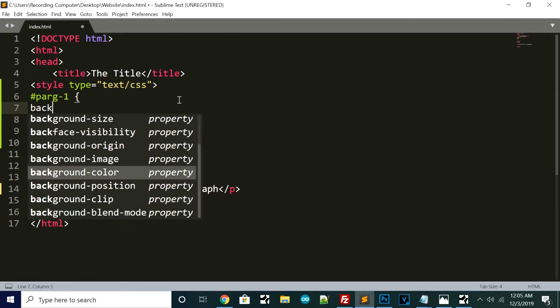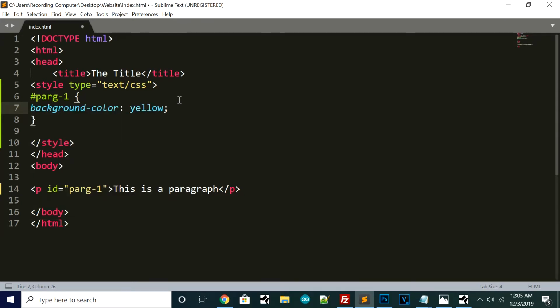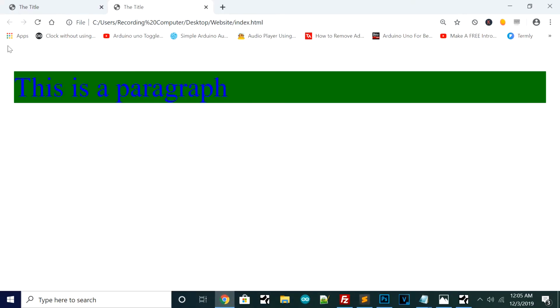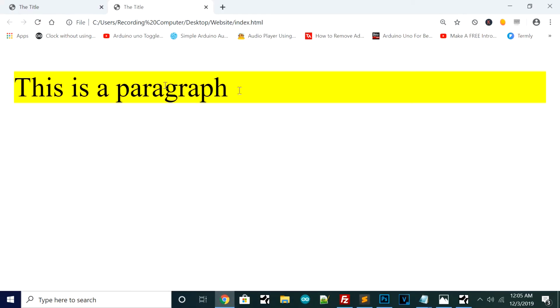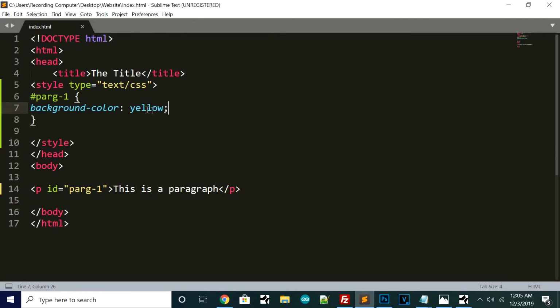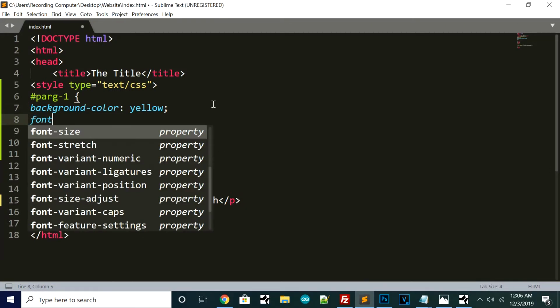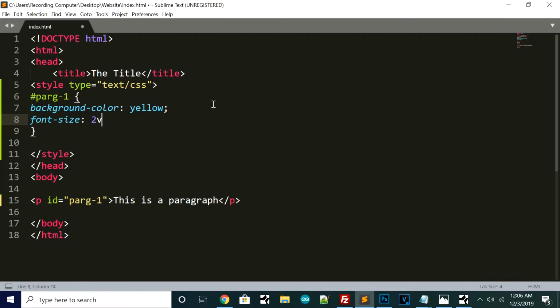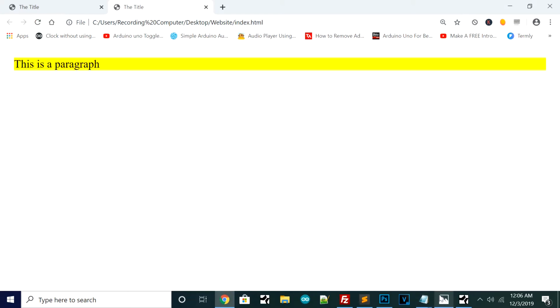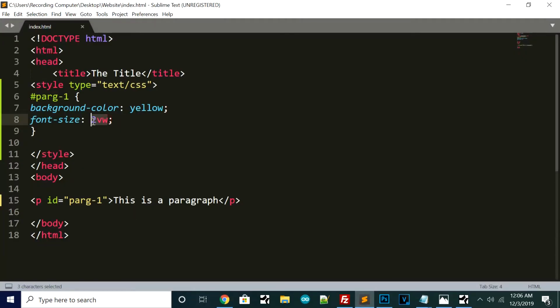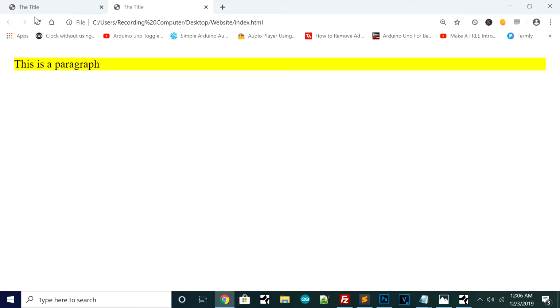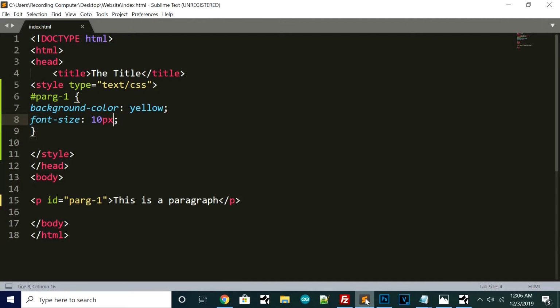So I could say background color yellow, and then click Control S to save it, refresh it. As you can see, the background color is yellow. And then, we could do something like font size, to view widths, save. As you can see, it's smaller. You can also do font size in pixels. I use view widths because it's responsive. I could say 10 pixels, Control S. And as you can see, you can change the font size.